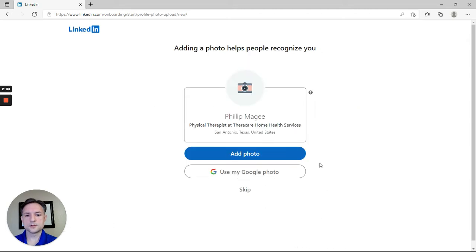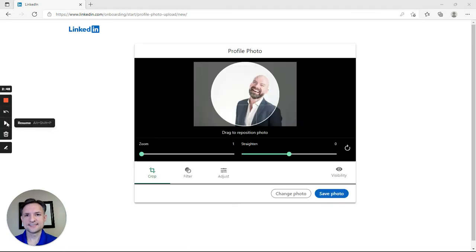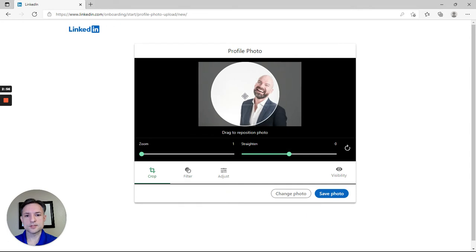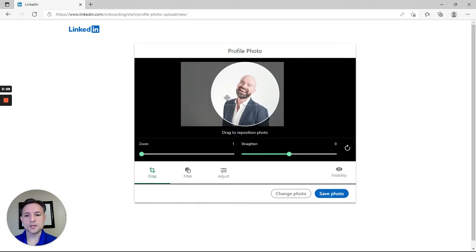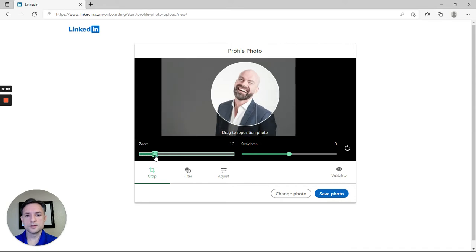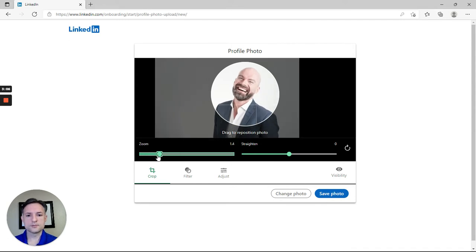And then I'm going to add a photo. I went ahead and selected a stock photo because this is just really for the purposes of how to create a LinkedIn profile. So in this case, I added a stock photo from a website that it was just a man that was smiling. So you can make changes to this. You can zoom in if you want to. You can crop the picture and make filters.